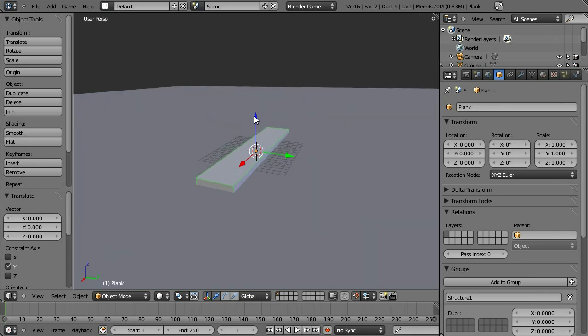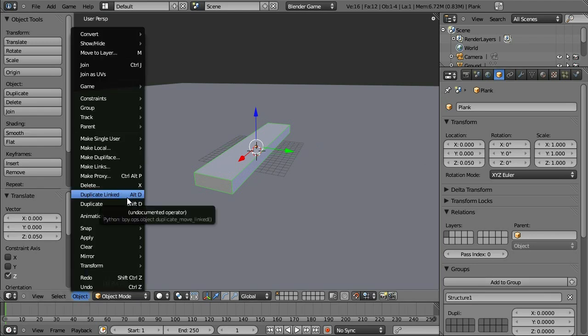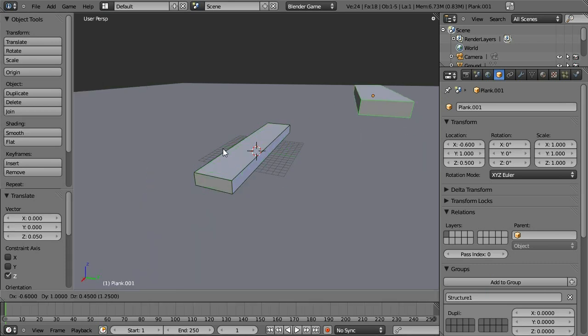Okay, now let's start building a structure. Since we have our plank set up with the group, we just need to duplicate what we have. So we can duplicate linked or just duplicate. It's Alt-D and Shift-D. The only difference between these two is the first one, Alt-D, creates an instance, whereas the other one copies the entire object. I'll use the instance for now.